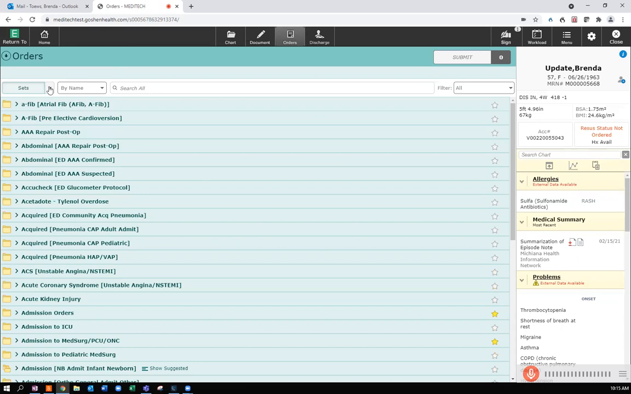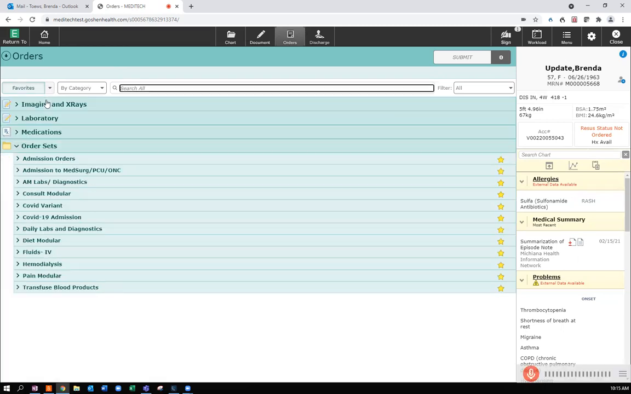It does not impact your favorites that will default when you enter orders. It also does not impact the search function, which will function exactly the same as currently. It does just change the view a bit at the top of the ordering section.